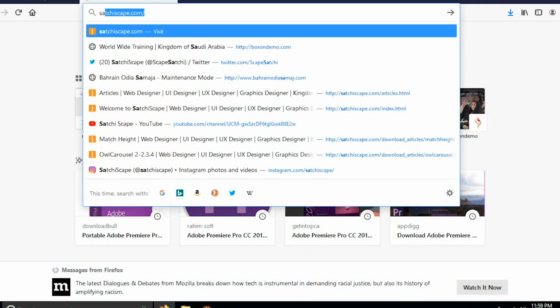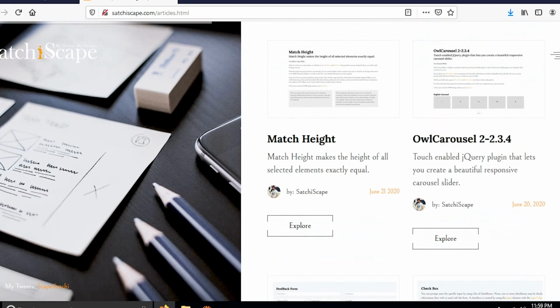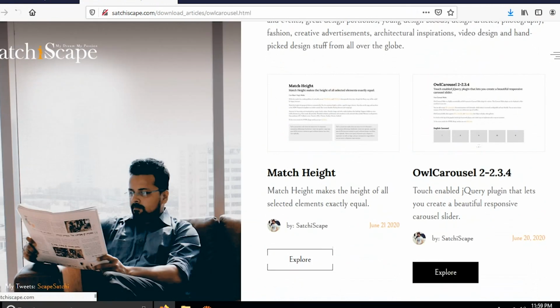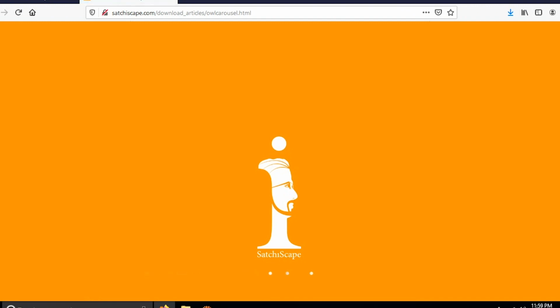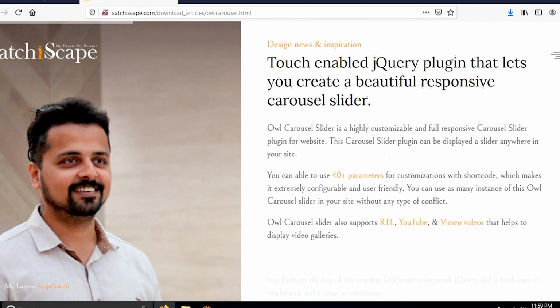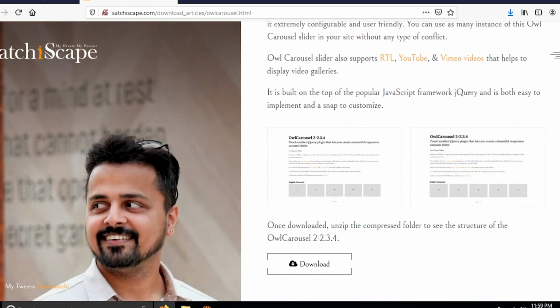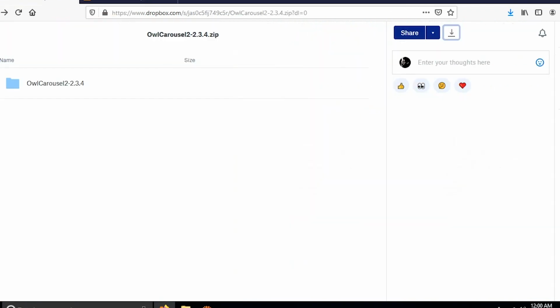For that you have to go to sachiscape.com and go to articles. In the articles, you will see lots of articles I have given on my website, and you have to choose Owl Carousel because today the topic is Owl Carousel. In the Owl Carousel you see I have given short descriptions, and you have to click explore and go to the details page. You can see I have given a screenshot also to visualize what it is.